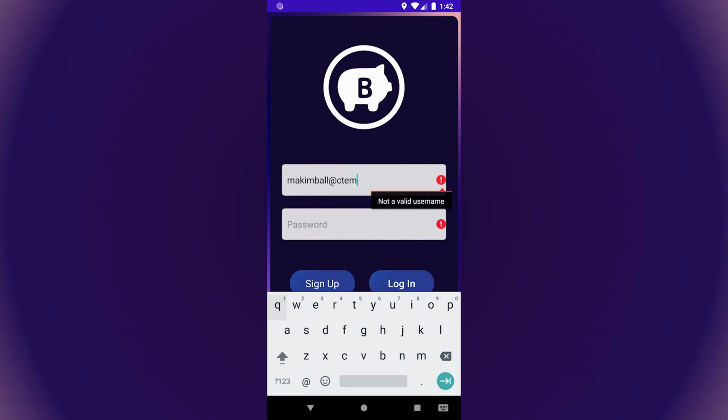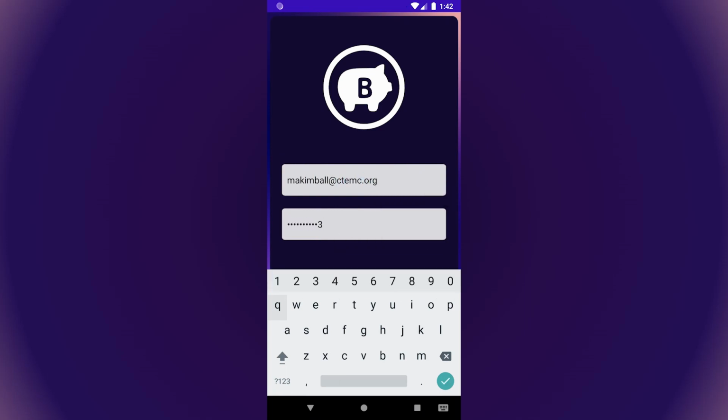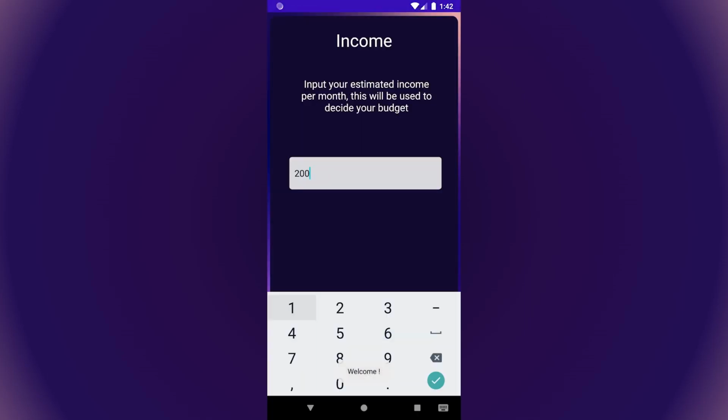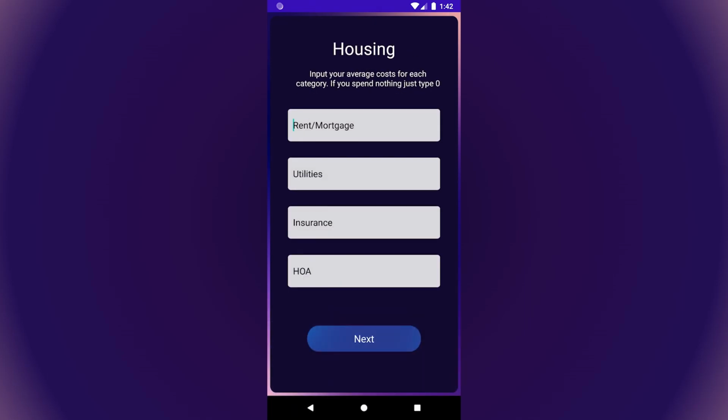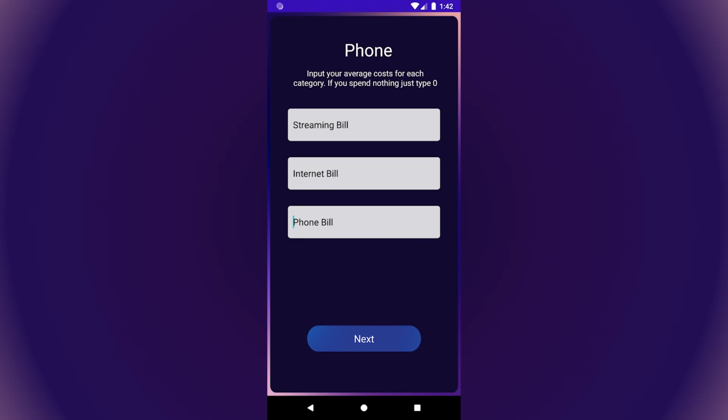When you load the app, you will be in a login screen where you can create an account or log into an existing one. Afterwards, you will be prompted to fill your economic information in a form with your monthly income and expenses with transportation, housing, phone, and miscellaneous values, which will be used to help you budget.